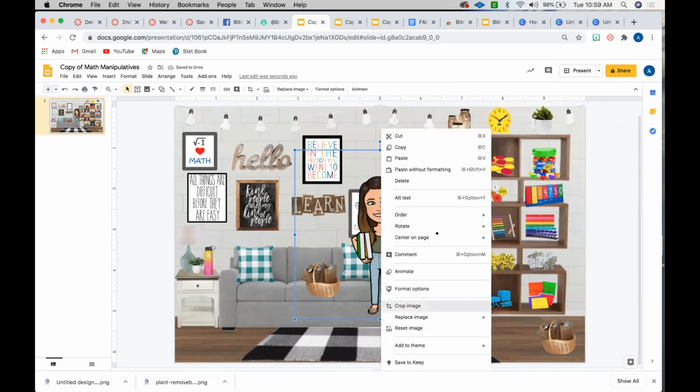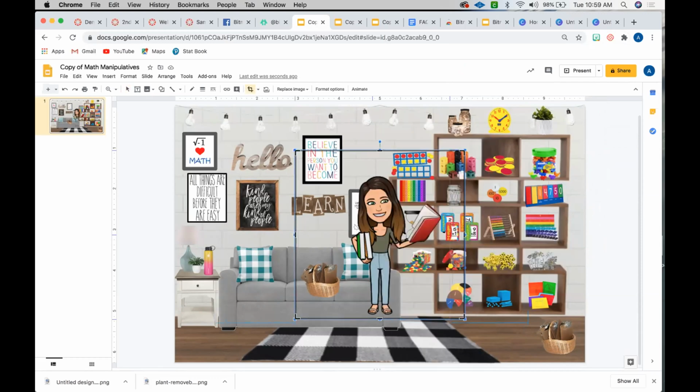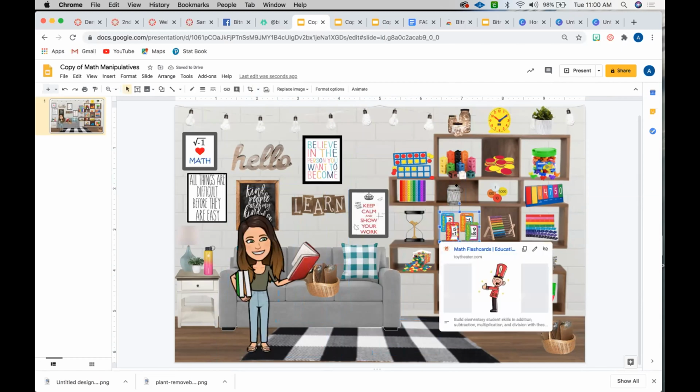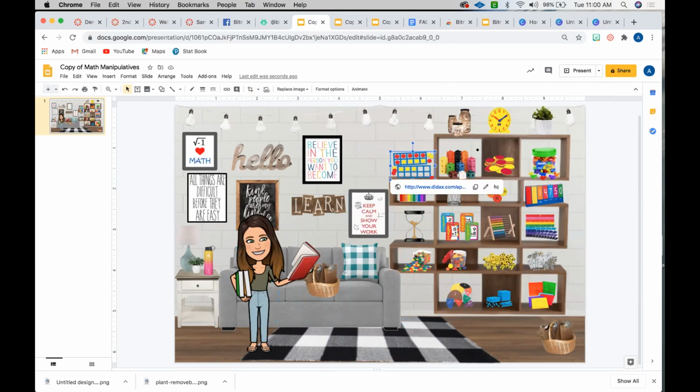Once again, I like to crop, and this is a really good example. These links over here to these math manipulatives, if my person was to stay here, whenever they clicked, it would think that I'm clicking on my Bitmoji. So if you crop down, it makes it easier for your kids to access what you need. So I'll hit enter and I'll move her over a little bit. And now all of these are linked to math flashcards, telling time, all this different stuff.